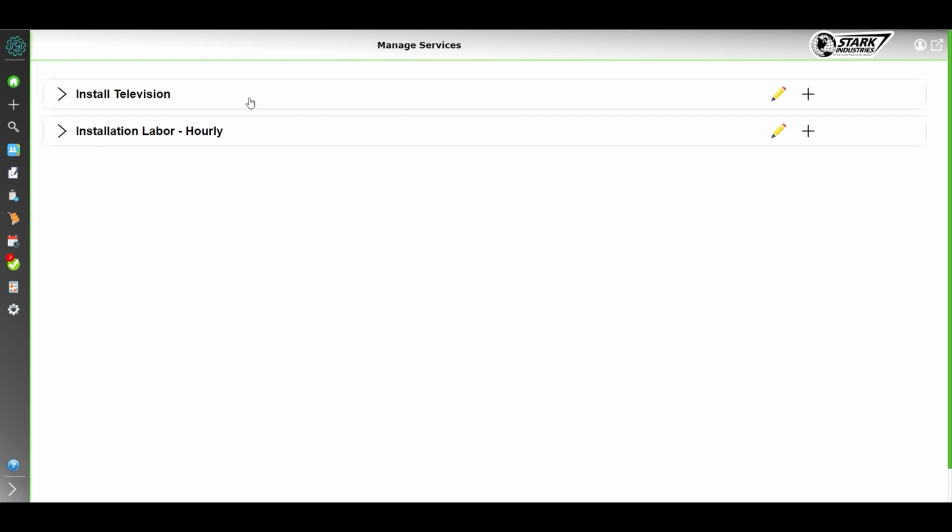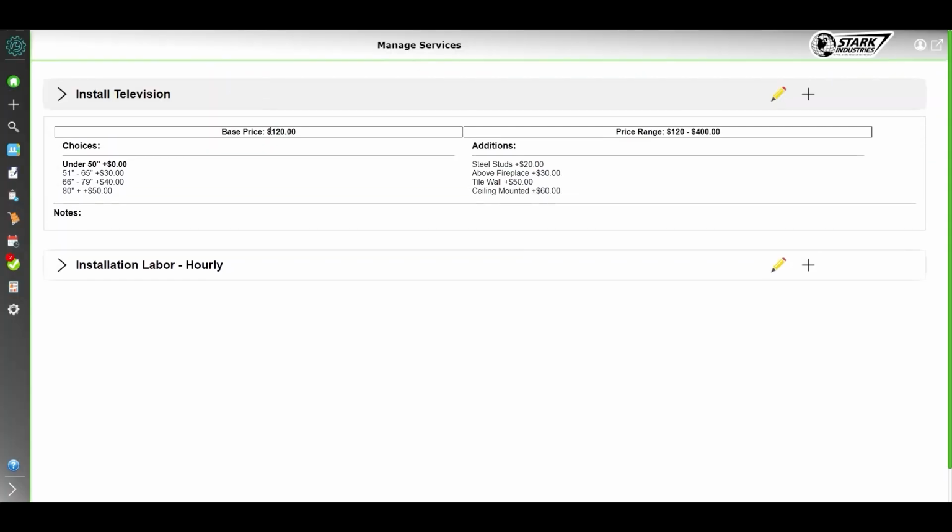An a la carte service is something like this, where you'd have a basic base price for something like install television. Then you could have different choices, like how big is the television, and different options that you could use to add to that base price. The base price is where the price for that service starts, and then you can modify it from there depending on the situation. So this would give you a price range of $120 to $400 if everything was chosen, and the biggest choice over here was chosen. So that's an a la carte service.